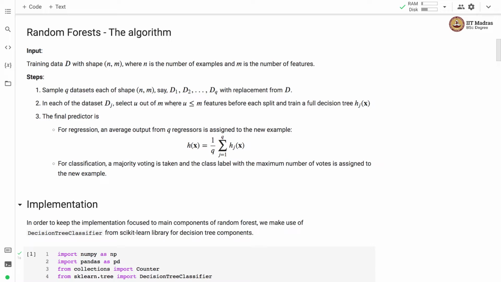The final predictor is as follows. For regression, we obtain an average output from Q regressors and that is assigned to the new example. For classification, a majority voting is taken and a class label with maximum number of votes is assigned to the new example.